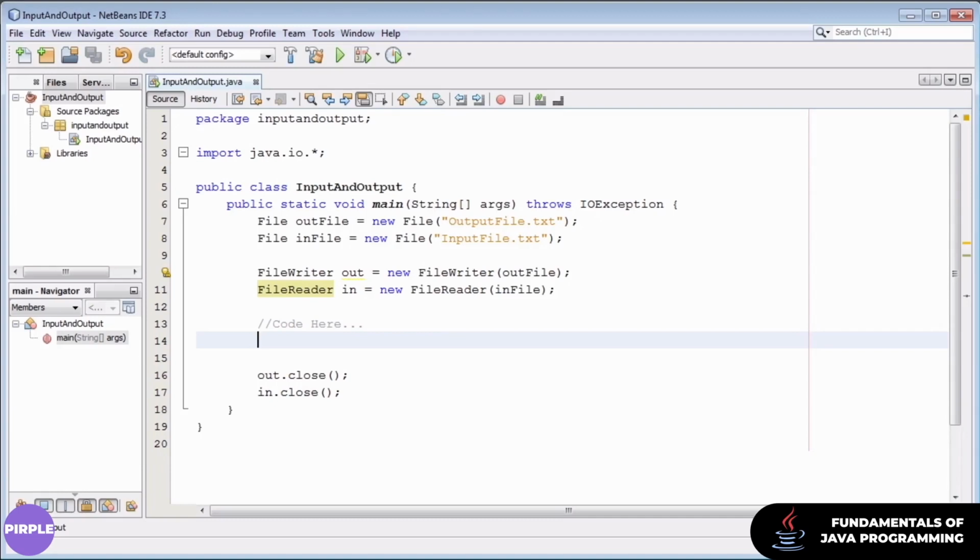A common task we'll need to perform as programmers is reading input from a file. In this video, we're going to take a quick look at how to acquire text input from files. Before we start though, a quick note.